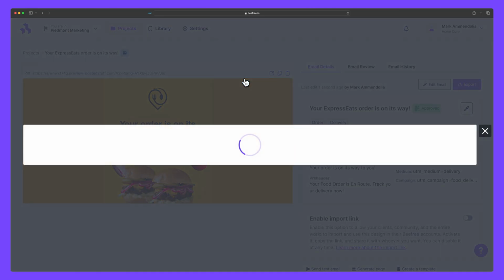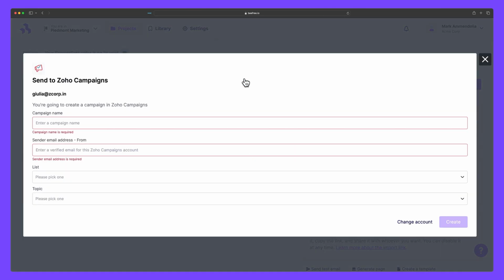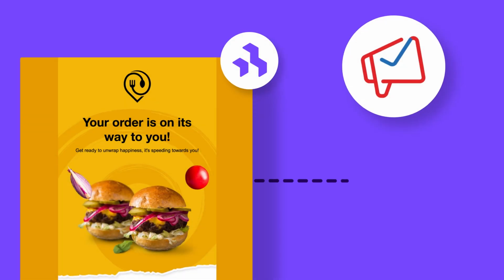And that's it for this video. Get ready to create beautiful emails in Beefree and then send them to your customers using the powerful features of Zoho Campaigns, all with speed and simplicity.